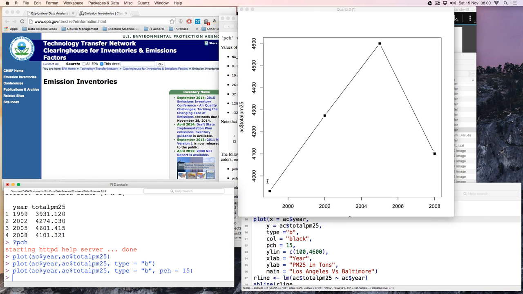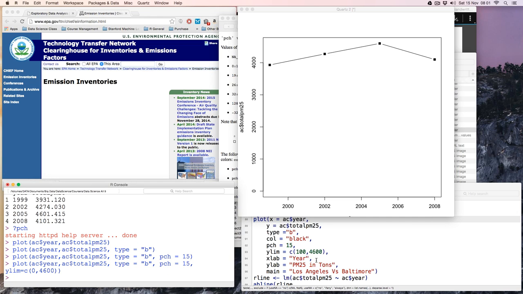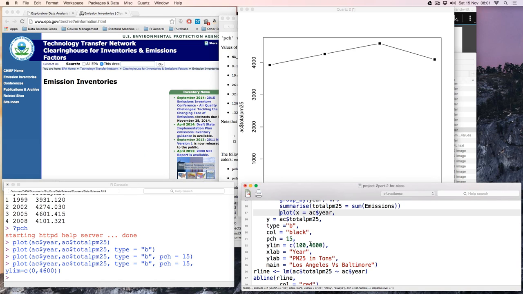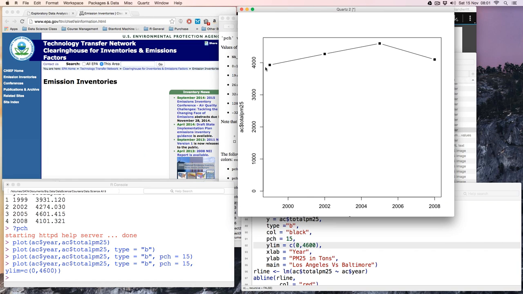Now, if you notice, this is from 4000 to 4600, right? But if I was to use the same plot to plot Baltimore data, it will not fit into this. So instead, I set ylim, the limit of the y-axis, to 0 to 4600. That'll be even better than 100. So now this is how the graph looks, 0 to 4600, there are the values.